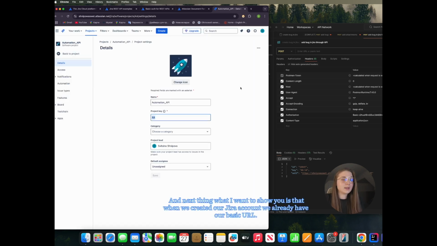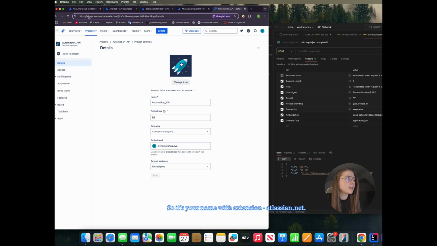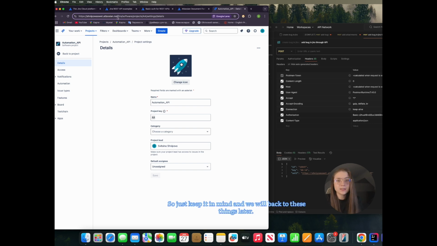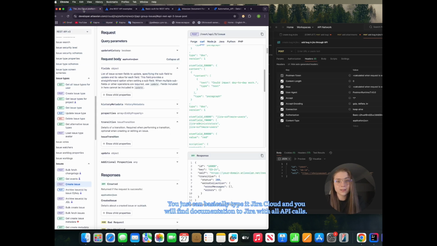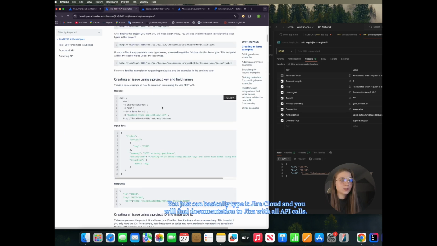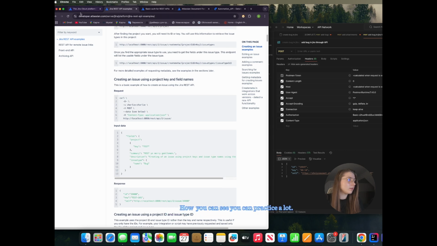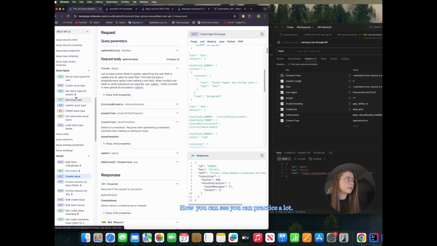Okay, and next thing I want to show you is that when we created our Jira account, we already have our base URL. So it's your name with the extension atlassian.net. So just keep it in mind, and we will come back to this later. Next thing we're gonna do is find the Jira documentation. You can just type Jira Cloud and you will find documentation for Jira with all API calls. Like you can see, you can practice a lot.